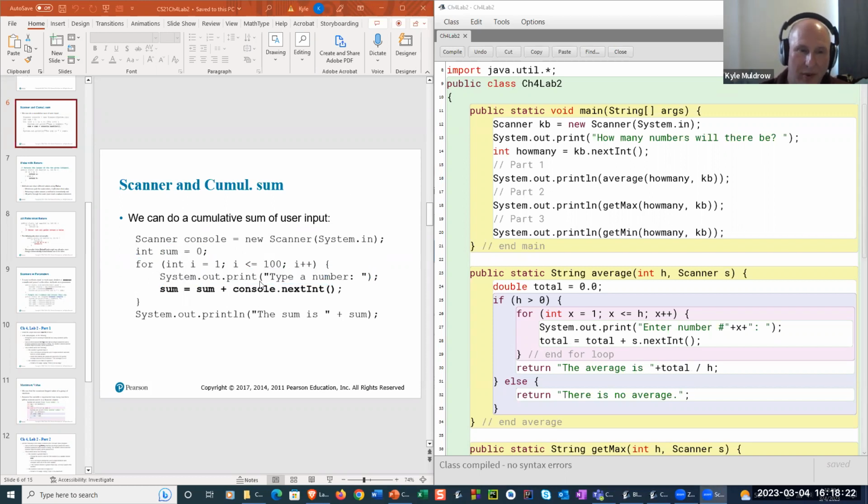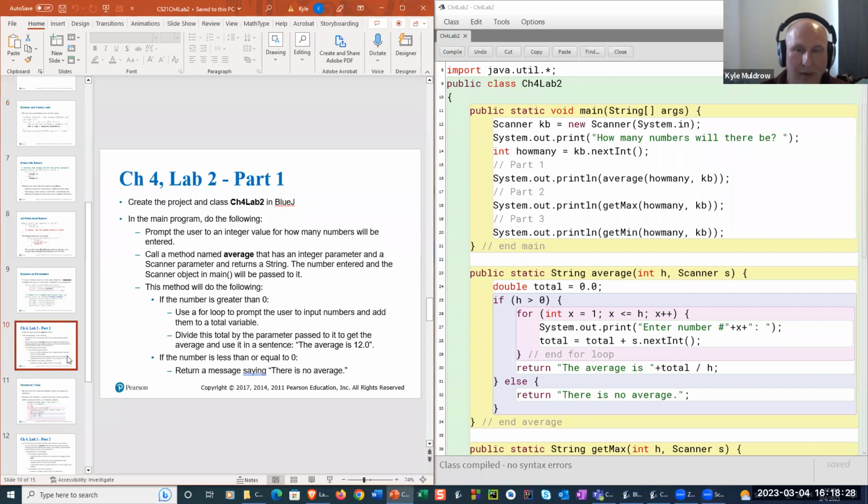Of course, this program makes you type in 100 numbers. We're not going to be that adventurous. Here's what we're going to do. According to the rules set forth on this PowerPoint slide, I'm going to call a method named average. Before I do that, I'm going to prompt the user to say how many numbers will there be. And I'll store that in this variable named howMany. This is in main. Here's where I'm going to call the average method.